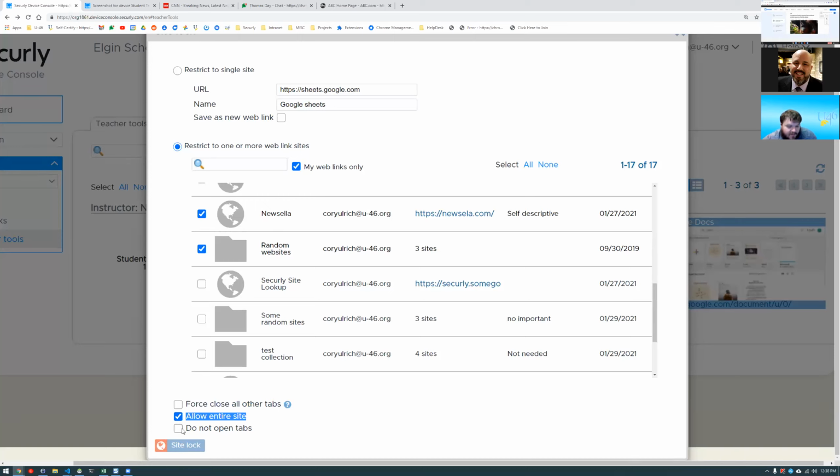Down at the bottom, there is an option that says do not open tabs. In a moment here, you're going to see that when I click this Sitelock button, it's going to forcibly open all of the web links that I've selected, including the collection of web links, on all of the student screens. I personally consider this a great benefit, because then that forces all of the sites that the students are allowed to use to their forefront.